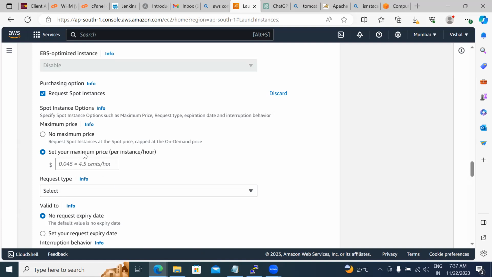Here you can set the maximum price also. If that price is reached, automatically they're going to terminate it. Otherwise, if someone else comes for this instance, they're going to delete that instance. Anyhow, we need not worry for t2.micro because it's free tier. For how many hours do they give it free of cost for us? 750 hours per month.